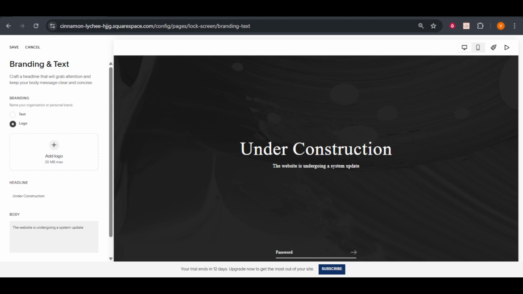Remember, keeping your visitors informed and maintaining a professional appearance during updates is crucial for maintaining trust and engagement. With Squarespace's easy-to-use tools, you can quickly create a polished under construction page that keeps your audience in the loop.